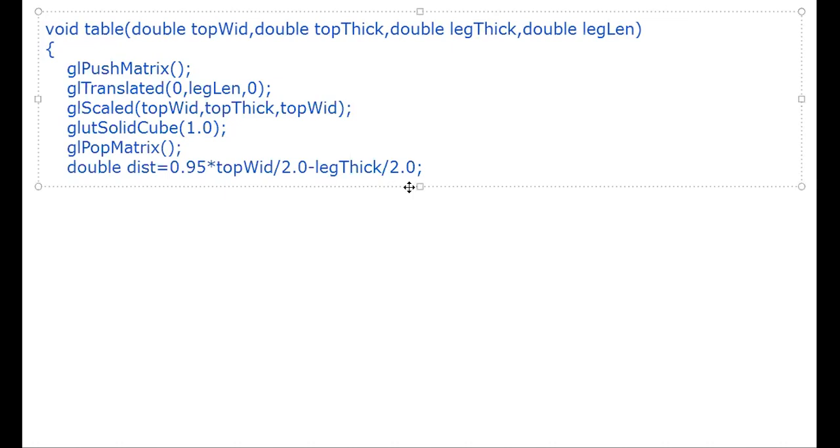Now this one is for the table. Now you are finding out the distance. I told you that in the teapot program you are setting the camera. So for that you are setting the distance, that is 0.95 times top width, which you are using in the scaling, divided by 2.0, minus leg thickness divided by 2.0. So you are setting the distance between the width and the thickness. That is very important. Then again you are doing push matrix.